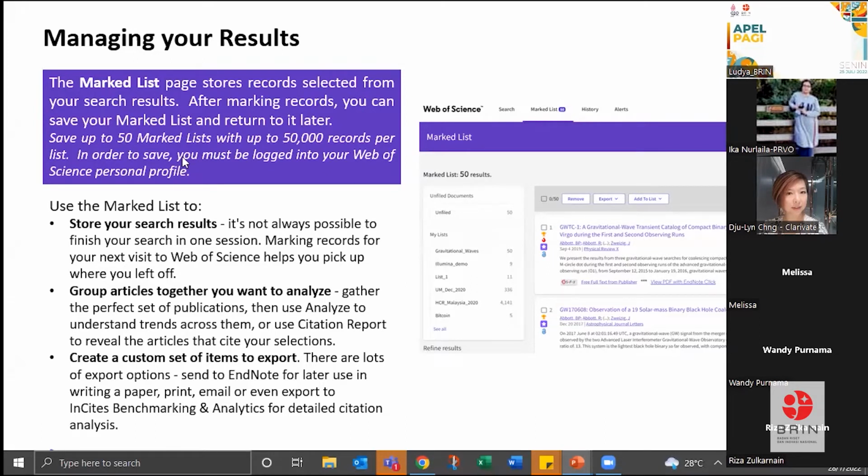So you can bookmark the relevant papers or content that you want to keep and create this into custom lists that we have. So you can save up to 50 custom marked lists, and within each list, you can save up to 50,000 records. Now, within this list, you can also use the features that I had mentioned earlier on, which is the analyze results and the citation reports feature for analysis.